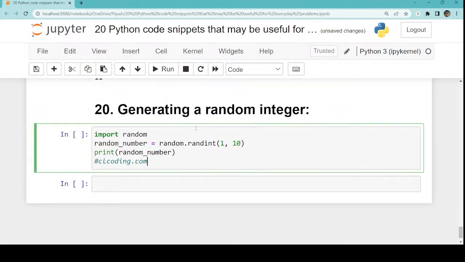Now generating a random integer, this is our last program for today. For that we first have to install the random module, and then we are importing random. We declare a variable random_number, and using this random module we use its randint function, and we set its value to start from 1 to 10, so the random number will occur from 1 to 10 only. Then we simply print this random number.